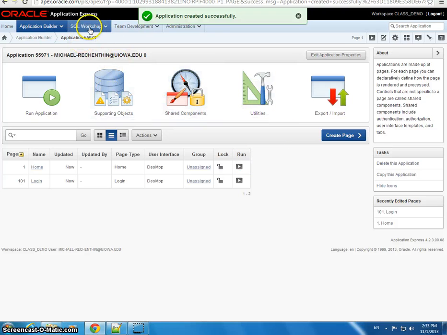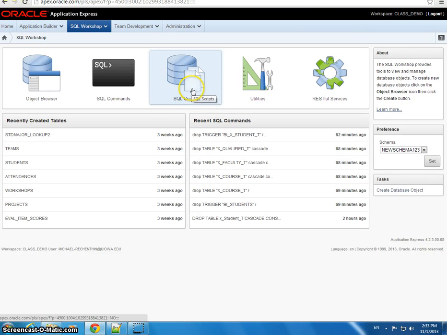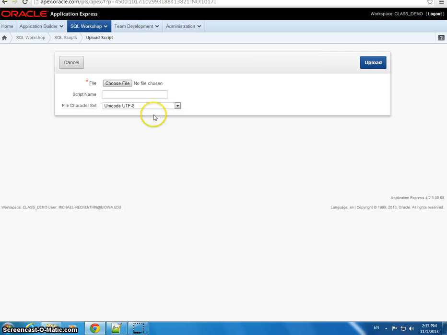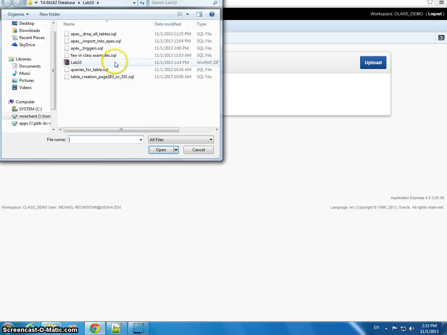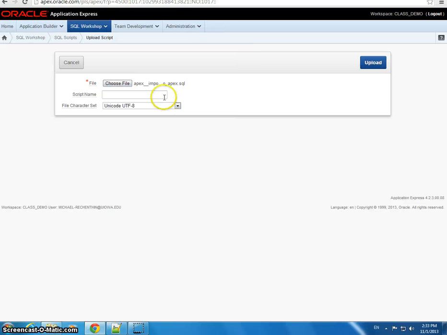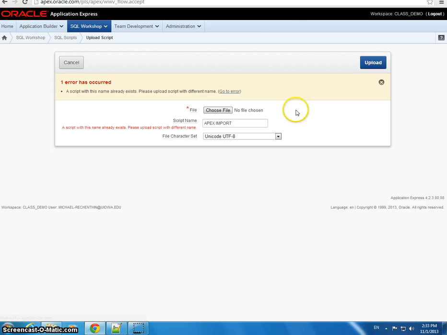Okay, so now let's import the data. So let's go to SQL Workshop. I'm going to say SQL scripts. And first I'm going to upload the SQL import. So import into Apex. This is the file that we were just looking at. And I'm going to call this Apex import. Well, I previously uploaded this, so I'm going to call it Apex Import number 1.